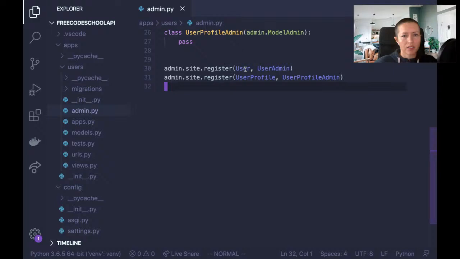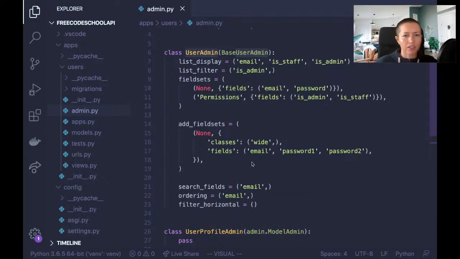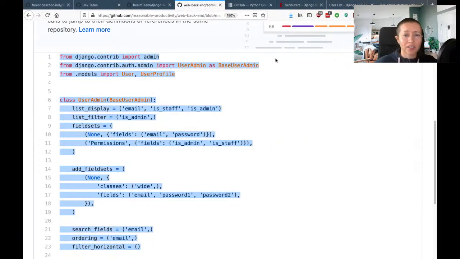So now I can use user and user profile, but I want to make them custom. So that's why I'm passing in these custom objects. So it's not just registered with all the fields. I want there to be all these other options like sorting and how I want it to display and dividing it up into field sets and stuff like that. So let me see if this works.